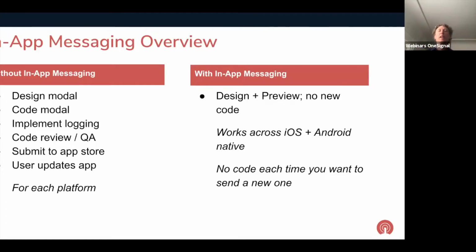So really briefly, what in-app messaging lets you do. If you want to show something to your users across iOS and Android, natively in your app, so not as a push notification but as something visible to everybody who opens your app, today you would have to design that content. You'd have to have an engineer code it up, build out logging for it, and get it reviewed. You would then submit it to the App Store, and then the user would need to update their app. What in-app messaging lets you do is go really quickly from an idea to having it live in your app.